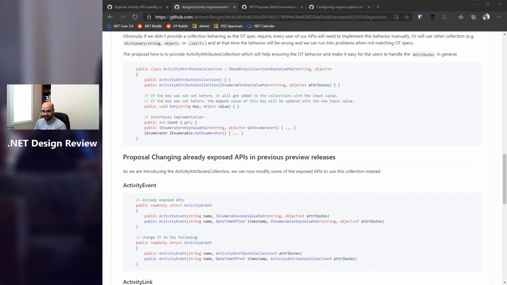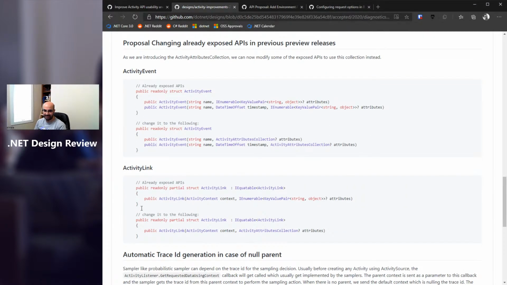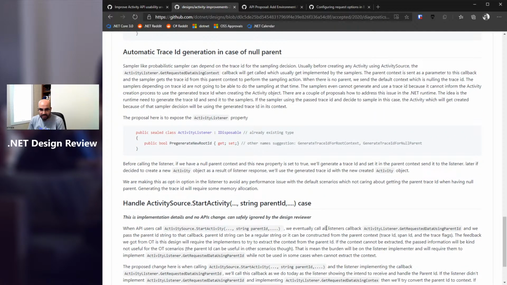Okay, this sounds reasonable. All right, then scroll further. Activity link, I guess it's the same argument here. That's exactly the same. So I guess attributes should also be optional here, right? Yeah. All right. So, yeah, this last one.